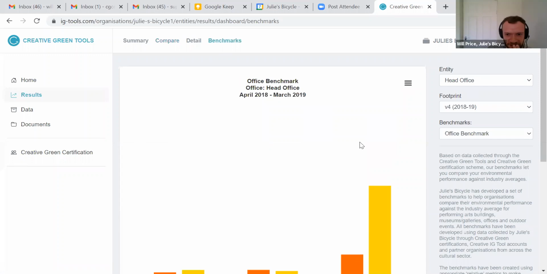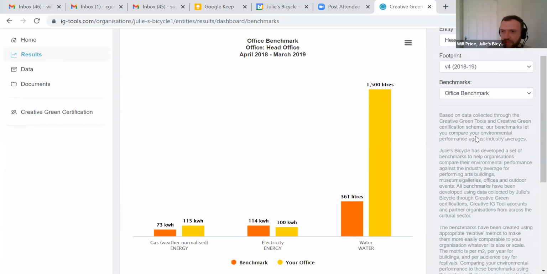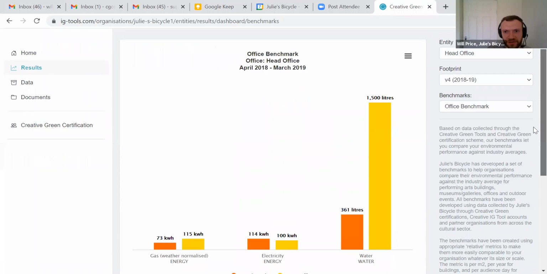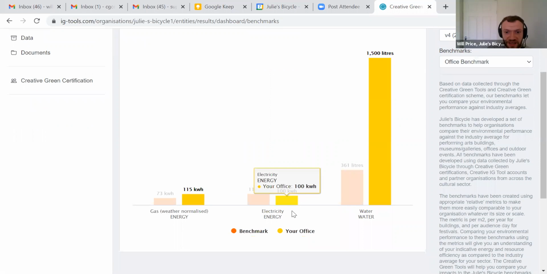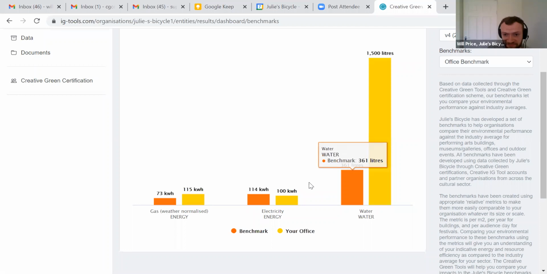Yes. So this is lovely. You can see these before, but these are the benchmarks listed on here. This is for an office, but there's also benchmarks for a museum, a performing arts venue, and an event, and they're all based on metrics. The buildings is floor area. So what you see here is your data for electricity, gas, and water, and then a comparison against the benchmark, which is in orange, of a building of a similar size.